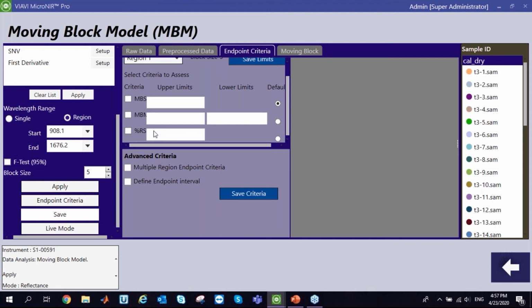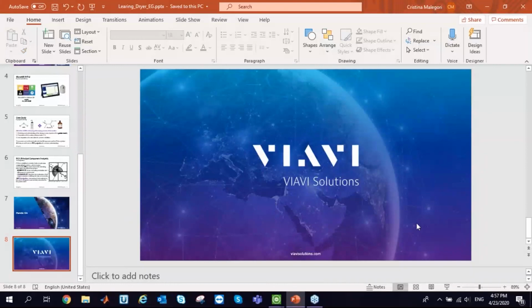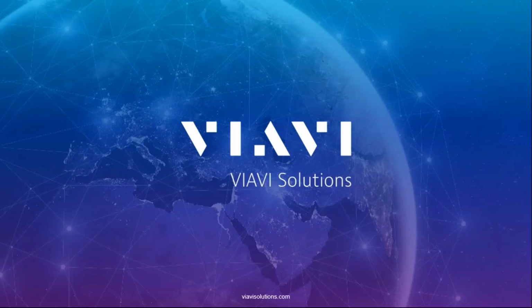I have another good question. Thank you, Cristina. When we do a moving block method, is it necessary to have a wet chemistry analysis? No, not at all. The moving block method, like principal component analysis, are two approaches that are called unsupervised. It means that I'm just using the spectra. I don't need any work from the lab or any information about the sample, because I'm just looking at the variability, the variation between one spectrum and the other.